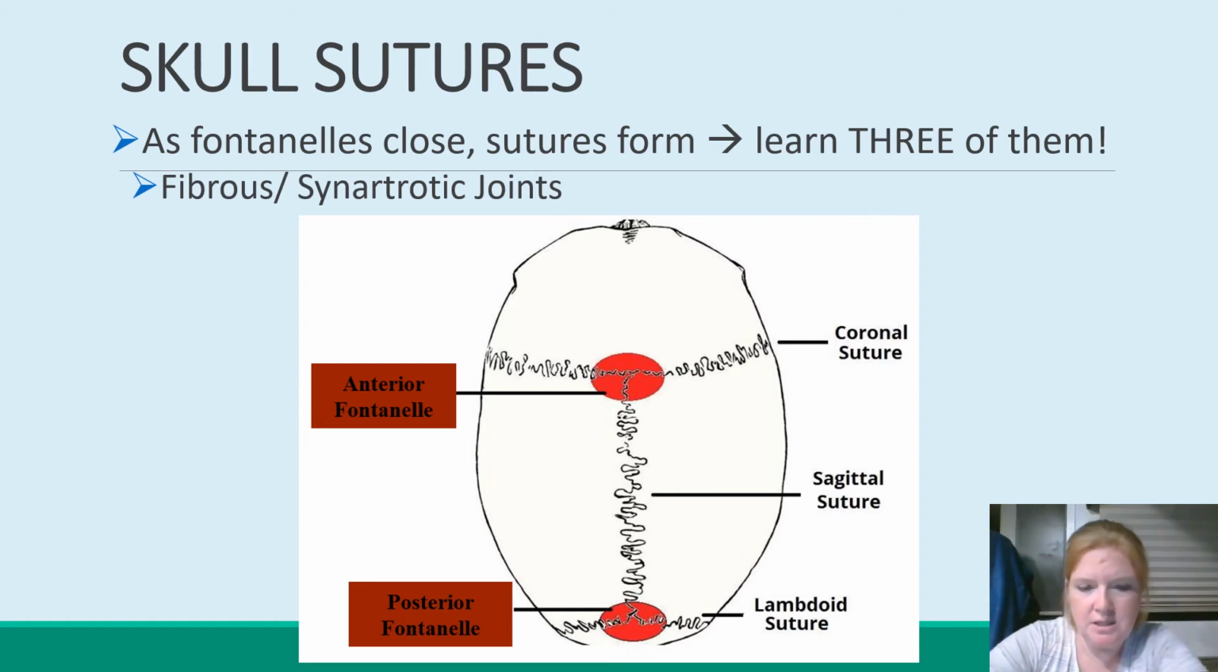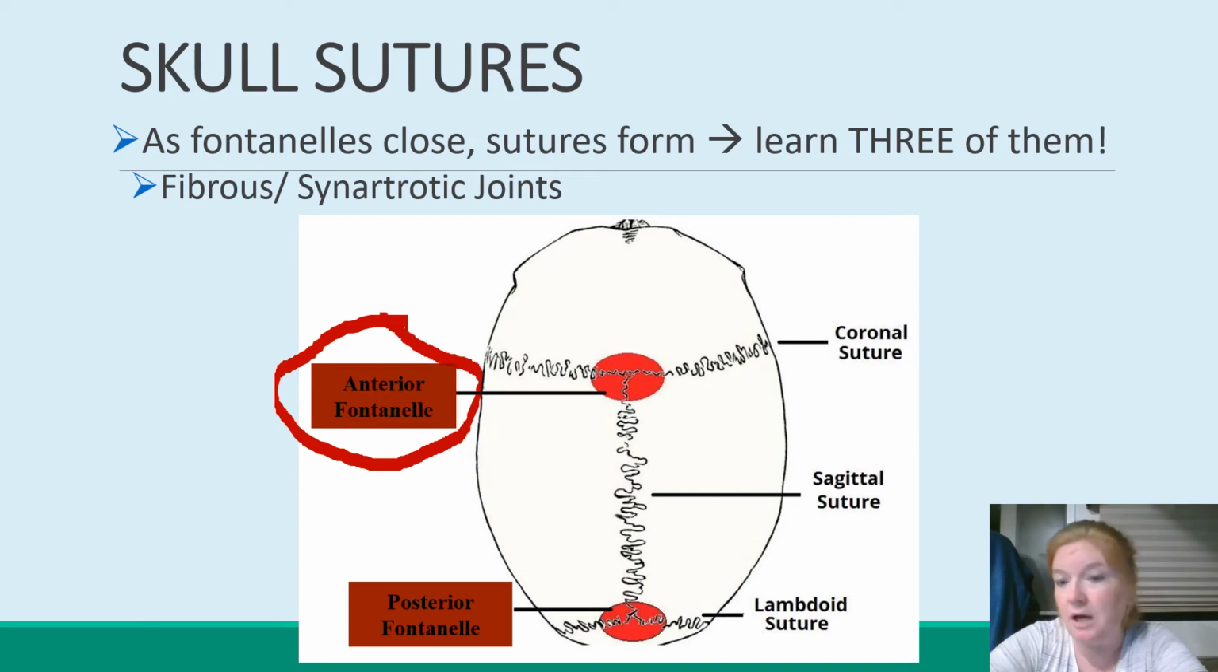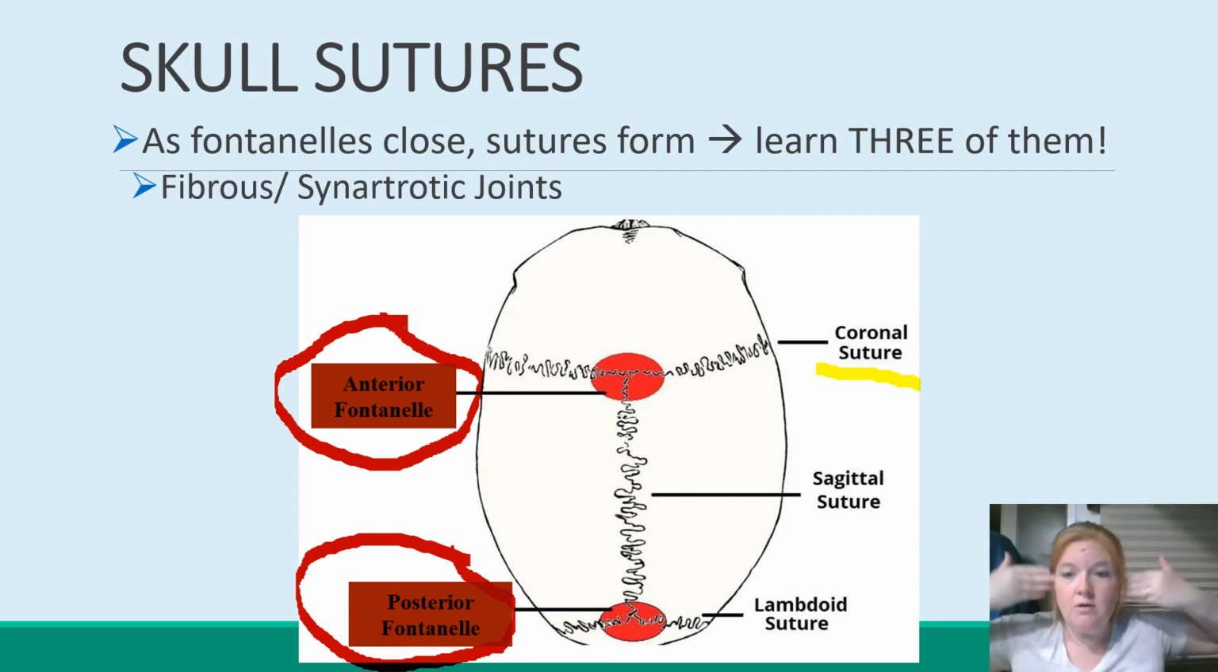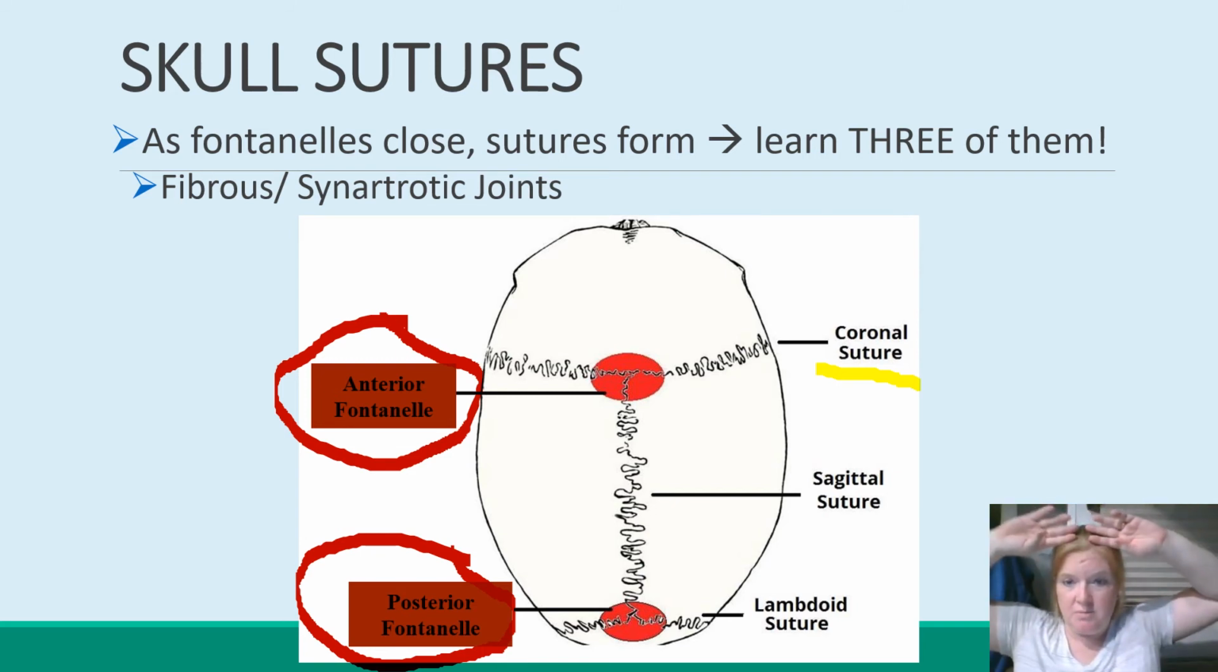So first, just to point it out, here is the anterior fontanelle. That's the larger soft spot toward the front, and the posterior fontanelle, the smaller soft spot toward the back. Now the 3 names you need to learn. The coronal suture. It's going to go like this, just like a coronal section would go like this and separate the anterior and the posterior part of your body. So it's going to be right here. It's going to be between the frontal bones and the parietal bones, the coronal suture.